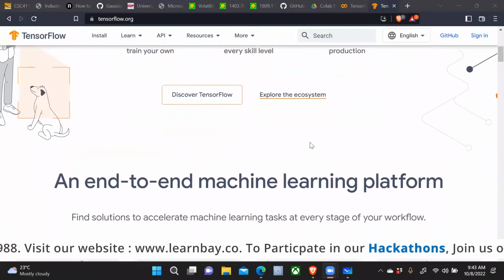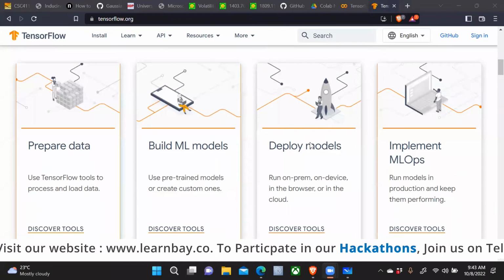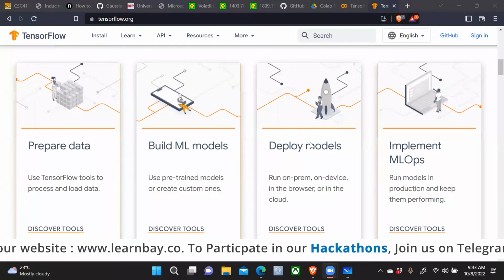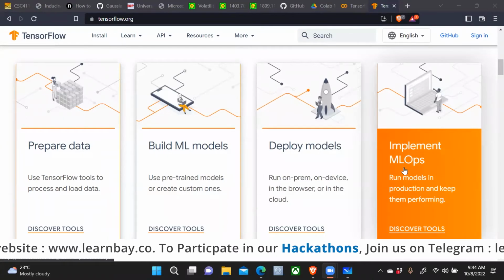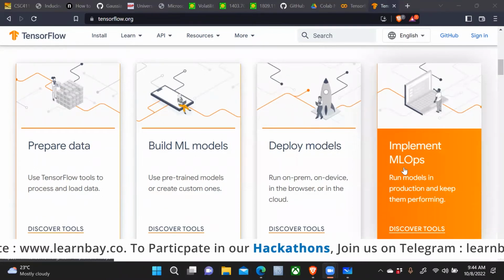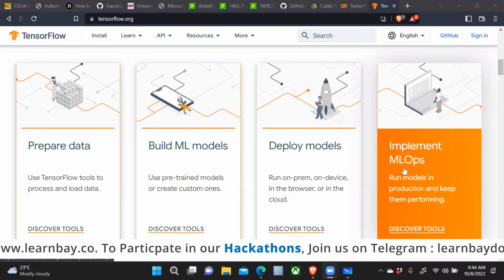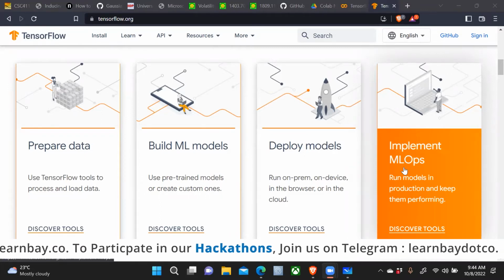So TensorFlow is a framework, as I said, like a set of libraries. And again, multiple things can be done. You could prepare data, you could build ML models or deep learning models. You could deploy these models, and then you also can implement via MLOps. MLOps is a fancy way of saying machine learning operations, very similar to DevOps. So you are putting these machine learning models into a production system.